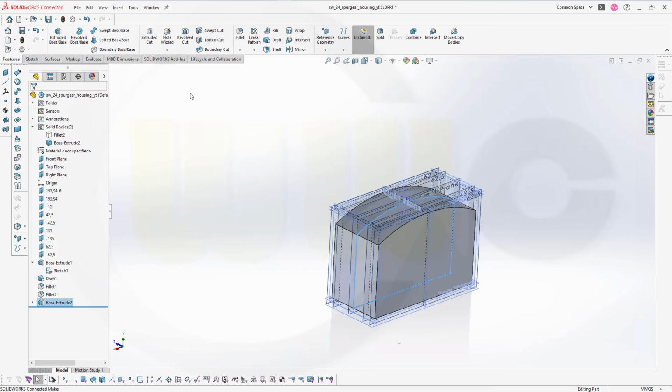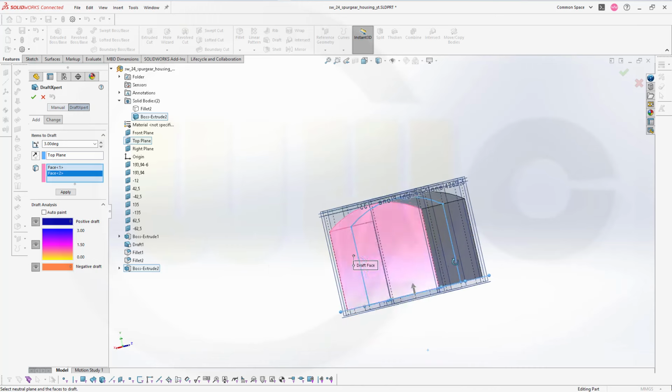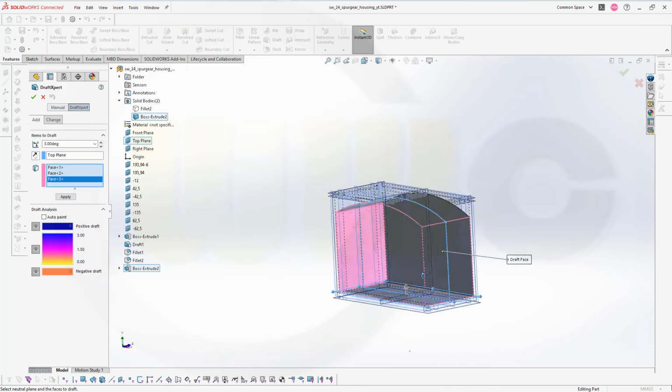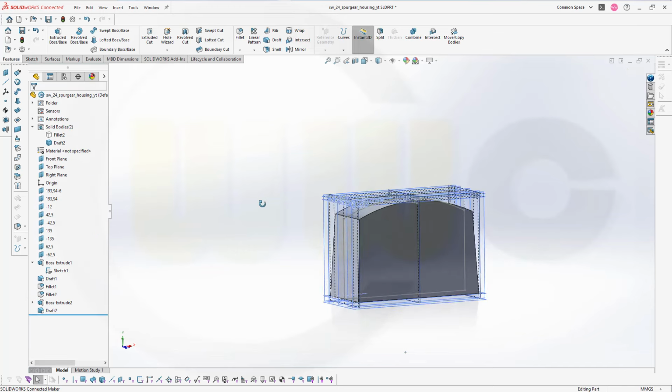And now go for a draft. The neutral plane would be the top plane. 3 degrees, that's okay. And I want to draft this, that one, and that one, and confirm.